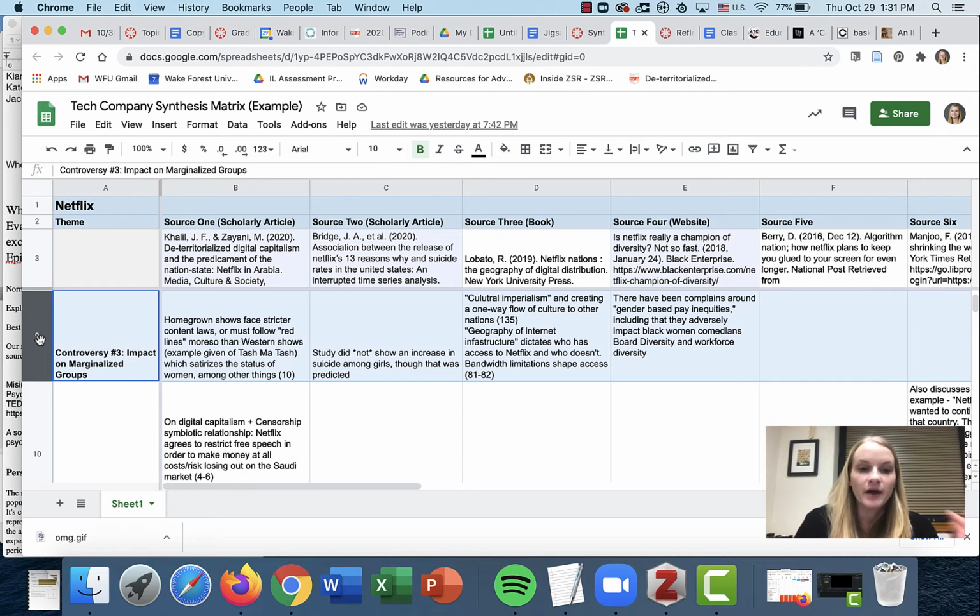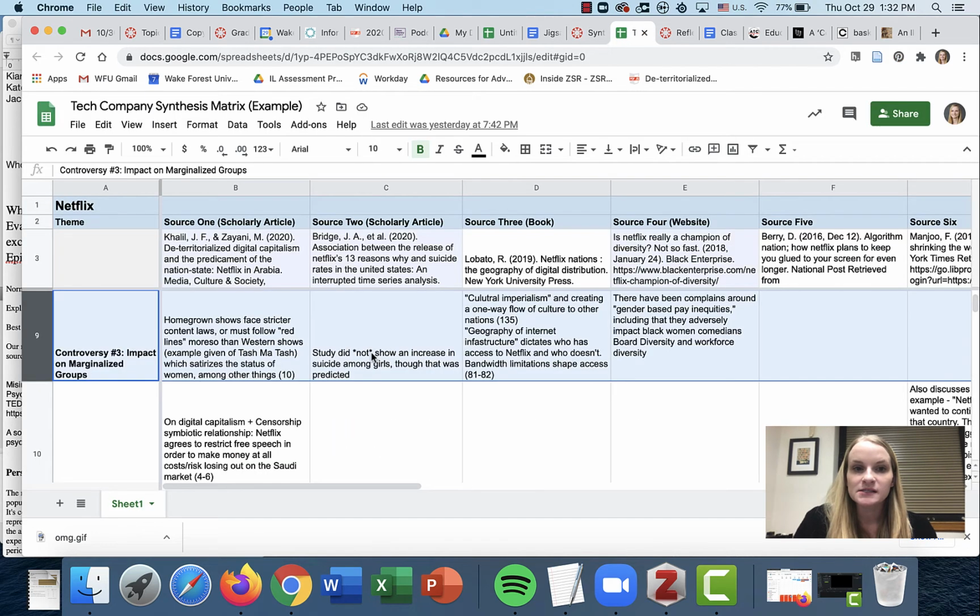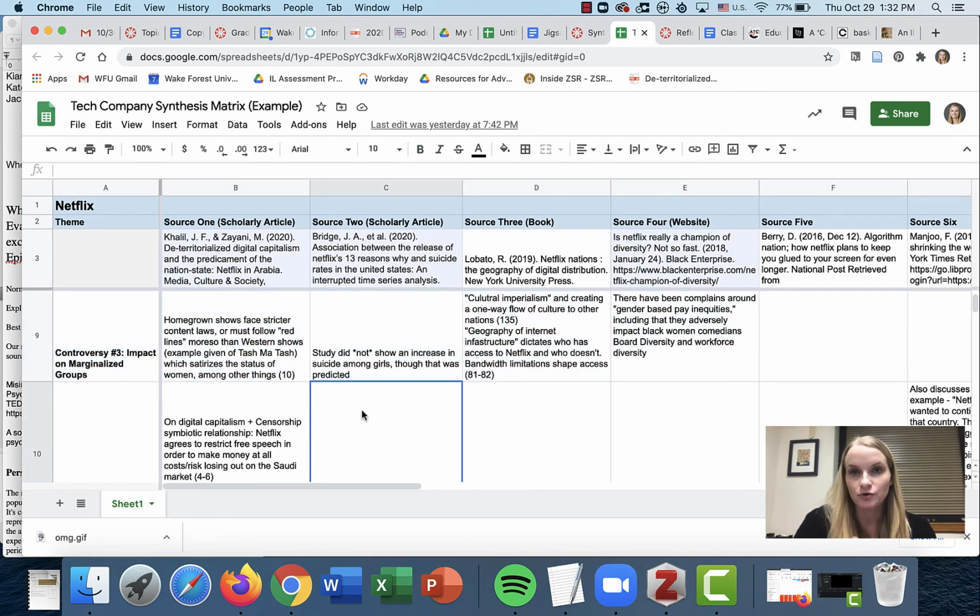My kind of go-to recommendation for a synthesis matrix is somewhere around 50% of the cells filled out on the spreadsheet. As far as what you want to write in those spaces, this is going to all kind of lead back to your group presentation. So think about what's going to be helpful for you when you sort of go to present on the major criticisms and controversies surrounding how that company mediates information, what some of the solutions might be, what your group's opinions are. So really kind of pull out that particular content. Again, it's okay to quote some, but we really do want to see you summarize a little bit more and quote a little bit less.